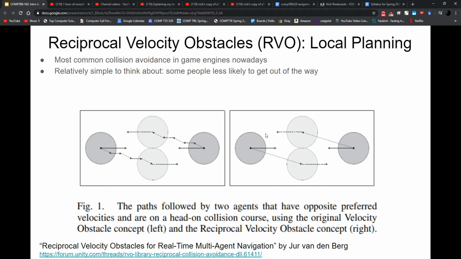there's some ratio that describes how likely each of them is to move out of the way. And so in this case, they have basically the same ratio. So both of them are just as likely to get out of the way. So they do so. One of them moves one way, the other one moves the other, so that they don't collide with each other.